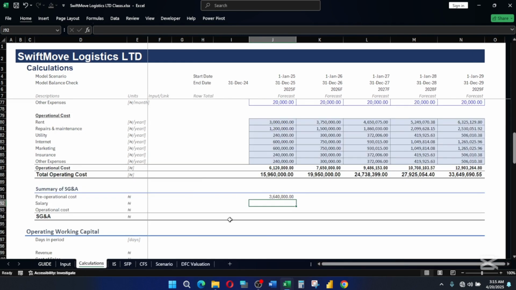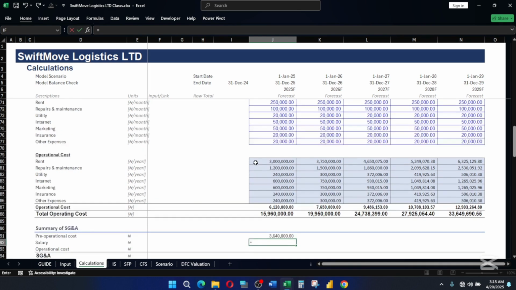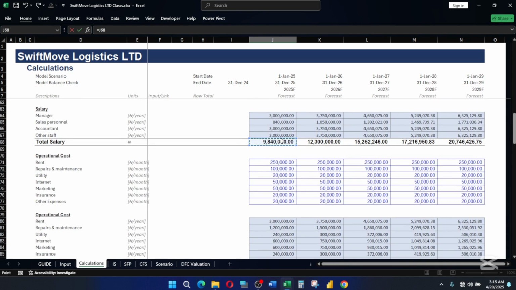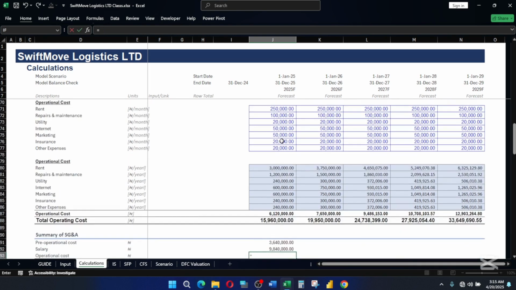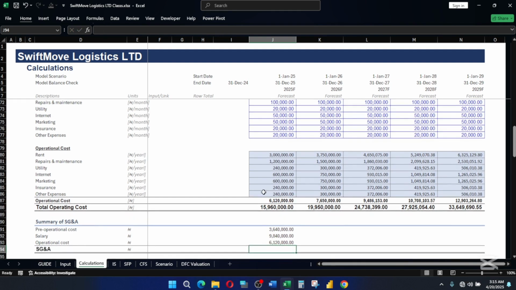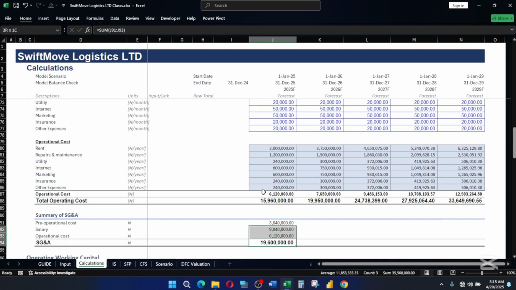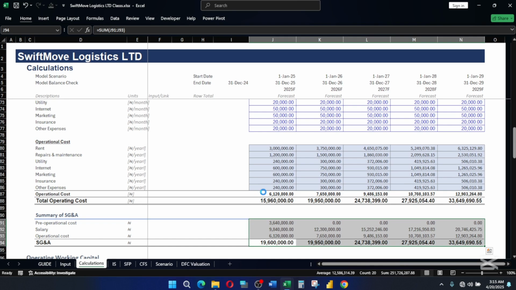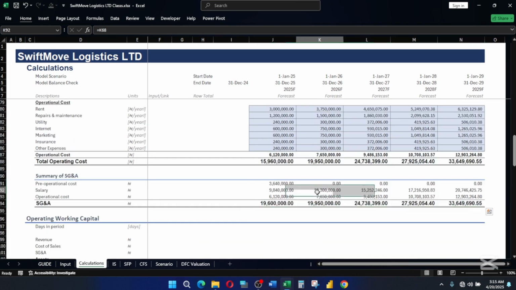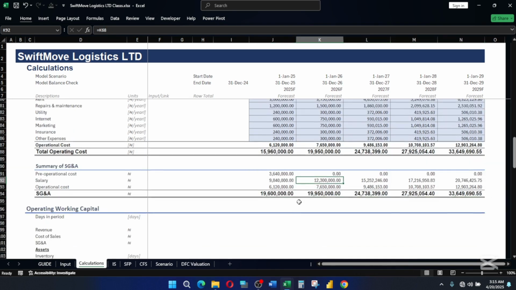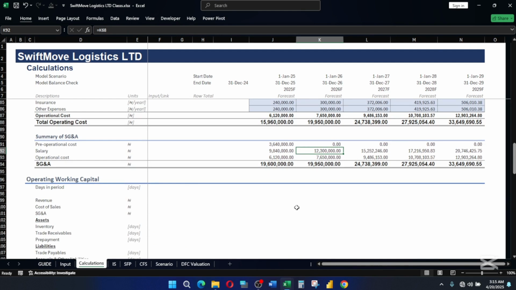Now, if you come back here, we have linked the pre-operational cost. Next thing is to link our total salary for the year. We link it in. Remember, we are summarizing our SG&A. Then total operational cost, we also link that. And we have this, then equal to sum, right? When you do that, you just select this and fill it to the right. So we have this value as our total SG&A. Now we are able to calculate this.